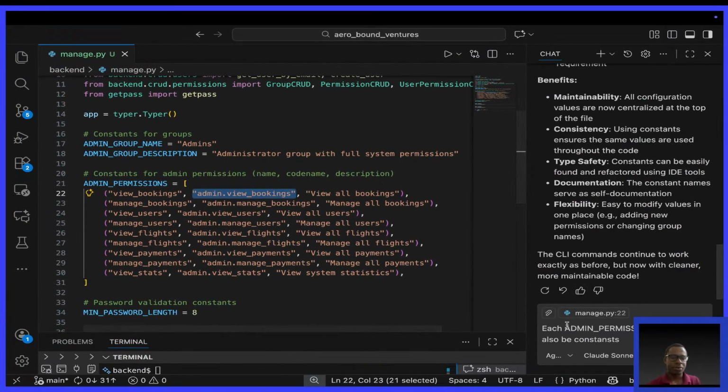So yeah, each admin permission should also be a constant. And what else comes to my mind? A constant and what else? What else? Okay, and they should be constants.